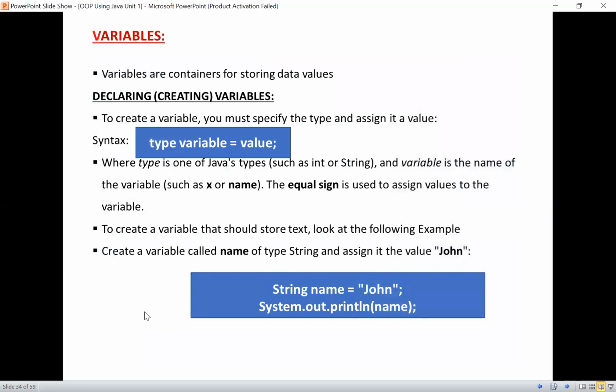Next one is variables. The variable is the basic unit of storage in a Java program. A variable is defined by the combination of an identifier, a type, and an optional initializer. In addition to this, all variables have a scope, which defines their visibility and lifetime. This is the syntax of declaring or creating a variable.